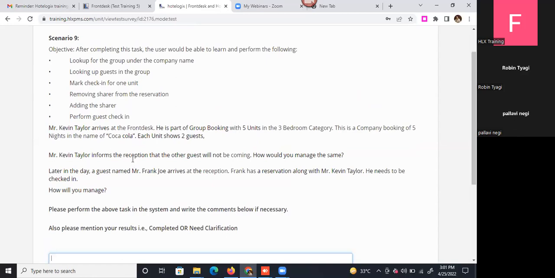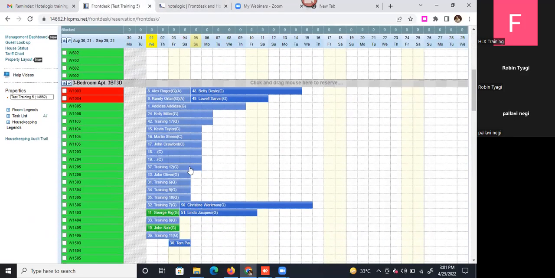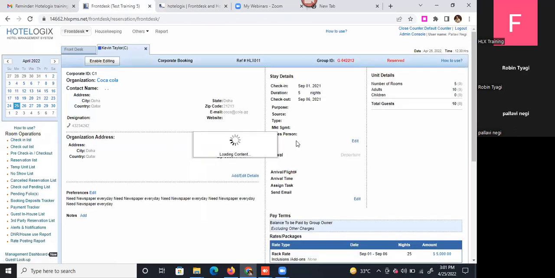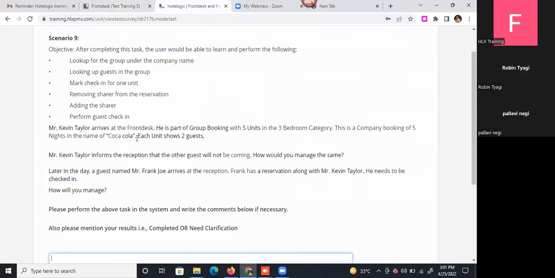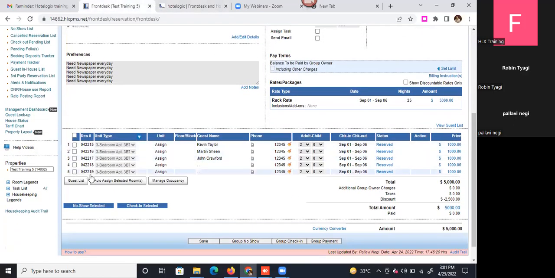Now, first of all, let us go to front desk, locate the reservation and verify the details that have been mentioned here. So it is Mr. Kevin, booked for a 3-bedroom. Right, so we've got Mr. Kevin's reservation here, and let's go to the view details screen and verify this. Okay, so it says that there are 5 units. The company name is Coca-Cola, and each unit shows 2 guests. So yes, it is Coca-Cola. There are 5 units, and each of them shows 2 adults.